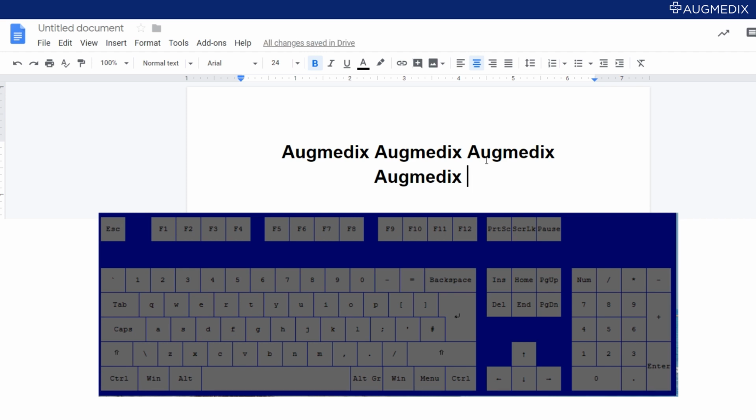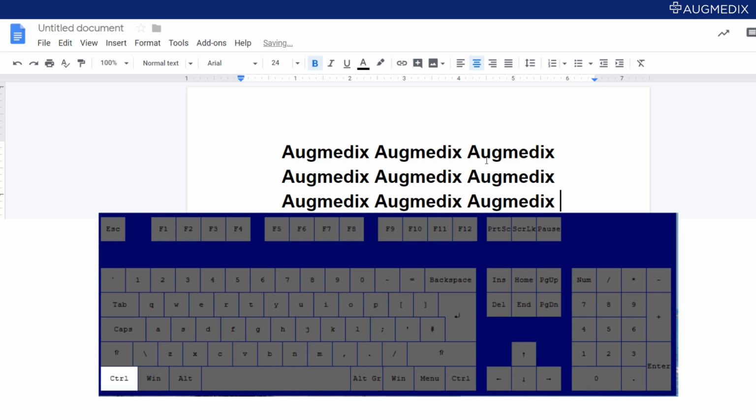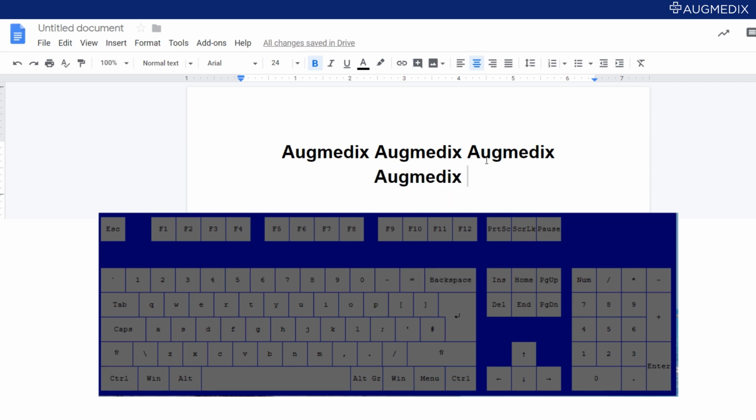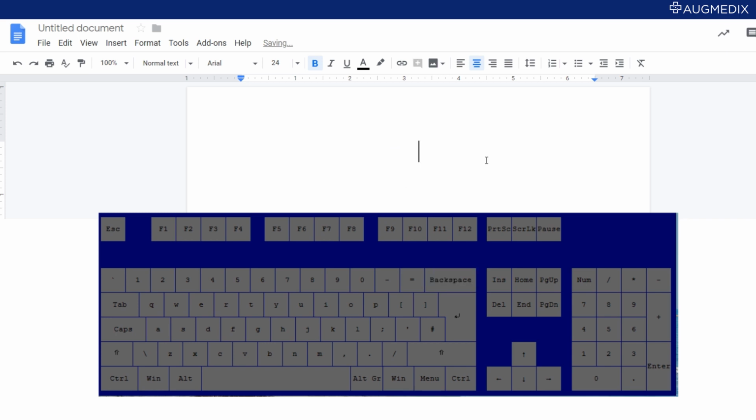Instead, just to save you time, you can do this instead. Control backspace. 2 keystrokes versus 8 keystrokes. 1, 2, 3, 4, 5, 6, 7, 8. Does that make sense? Moving on.